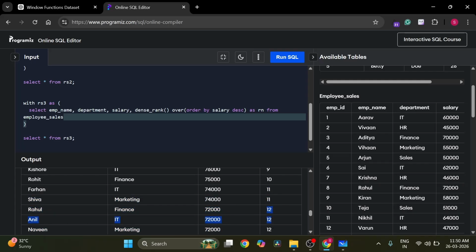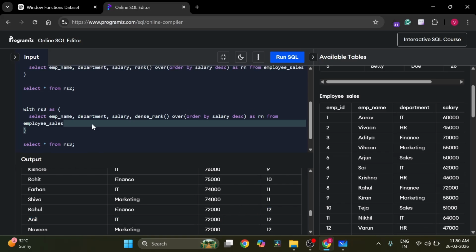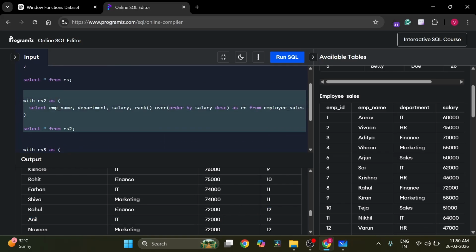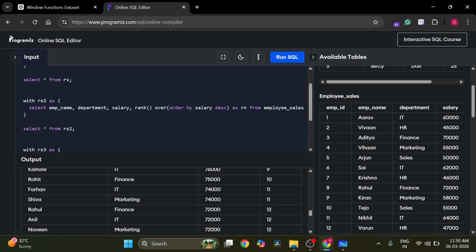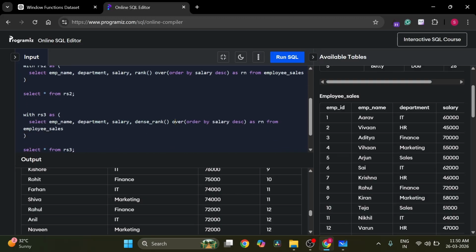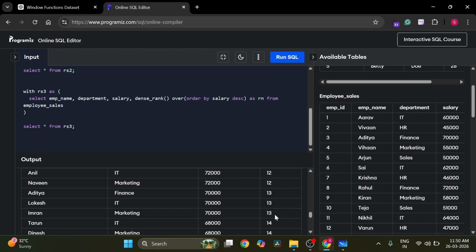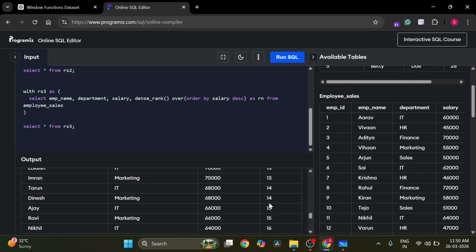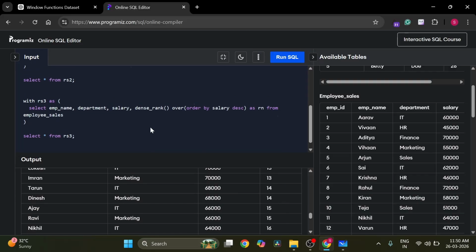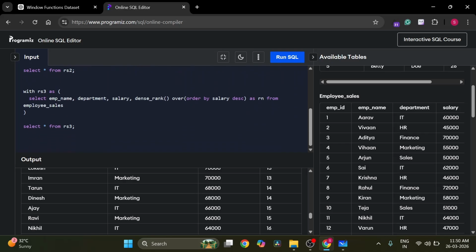So here 12 is there. But previously, when we used the rank function, 12 is not there because gaps are allowed in rank. In dense rank, there are no gaps. It will assign based upon the salary, and it doesn't allow any gaps between the ranks. So after 11 we will get 12, after 12, 13, 14, like that. So this is the main difference between these three ranking functions.